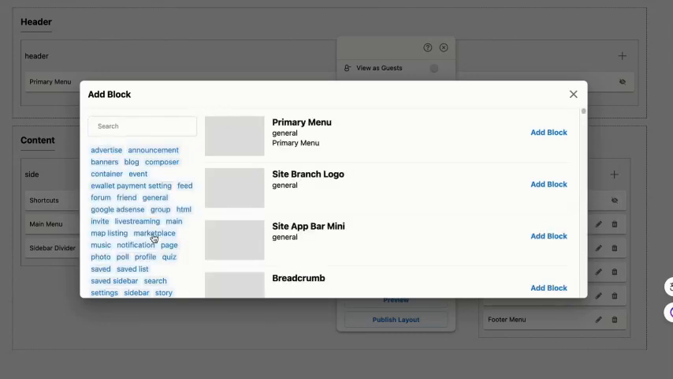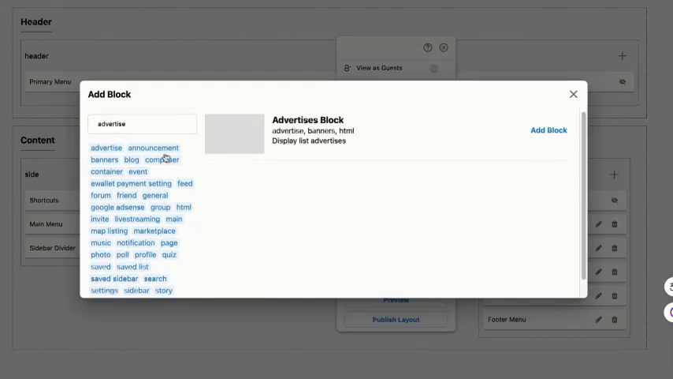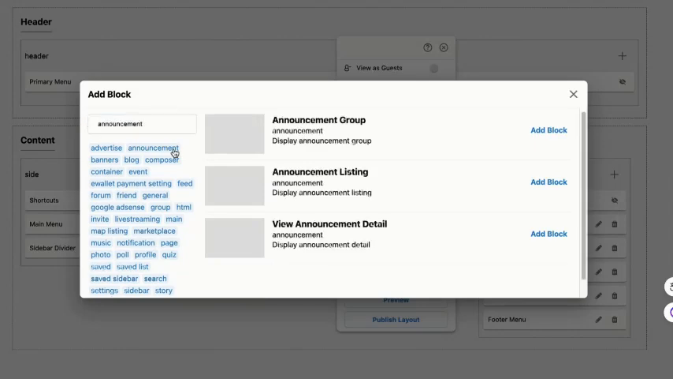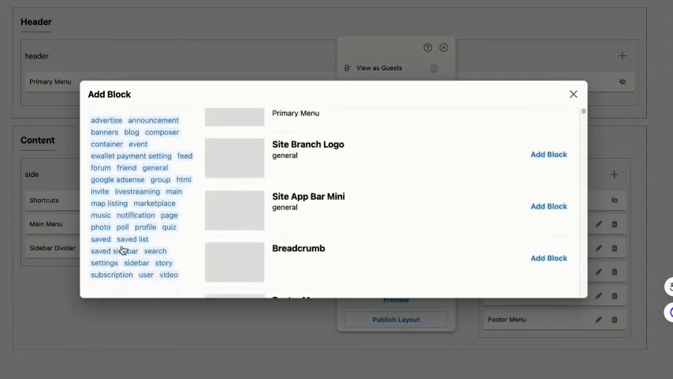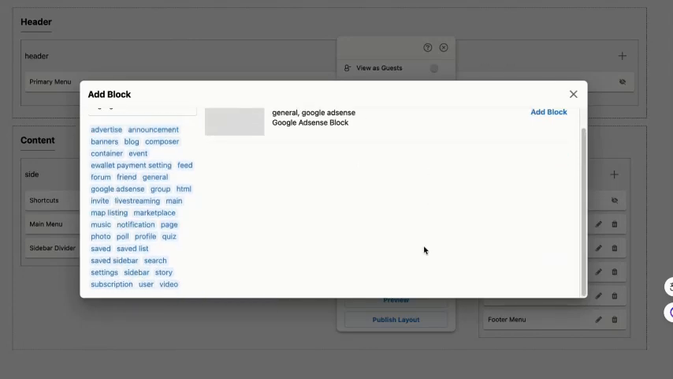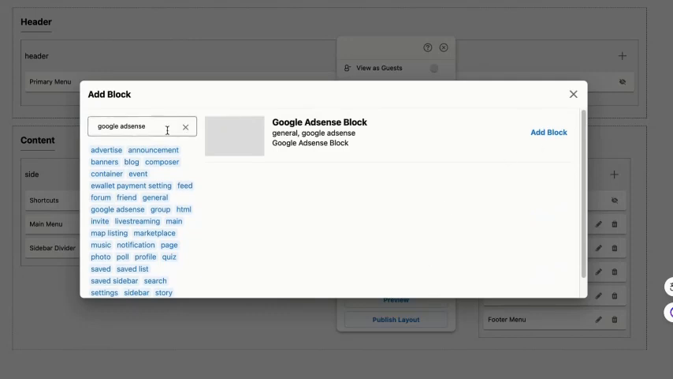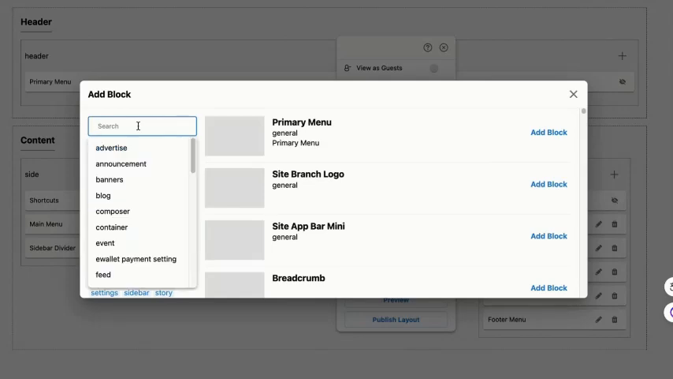For example, if I click on the advertised block suggested here, it will give me a block where I can display my advertising banner. Similarly, if I choose Google AdSense block, it gives me the block option where I can place the Google AdSense code. Alright, let's get back to the HTML block.